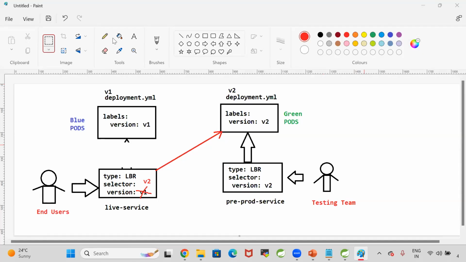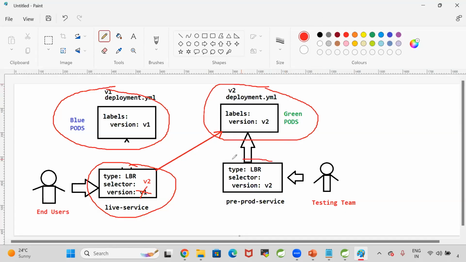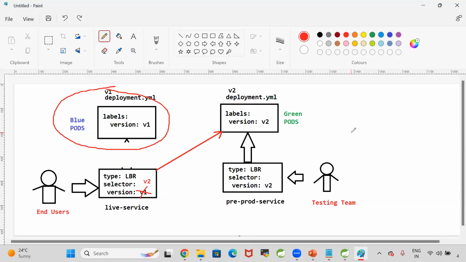Okay. To deploy blue pods, we need 1 manifest YML. To create the live service, we need 1 manifest YML. To deploy the green pods, we need 1 manifest YML. To expose pre-prod service, we need 1 manifest YML. So total, how many manifest YMLs are required now? Four manifest YMLs are required.